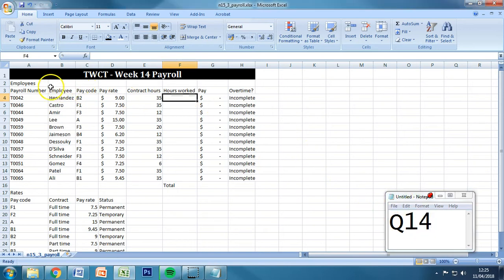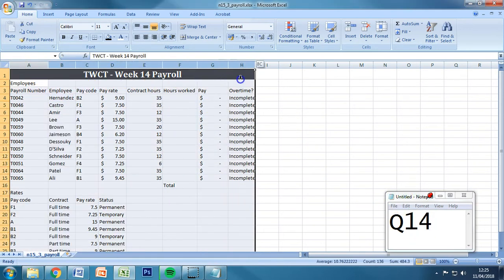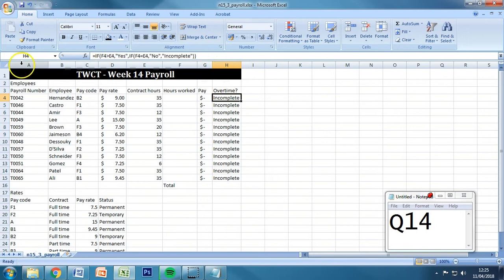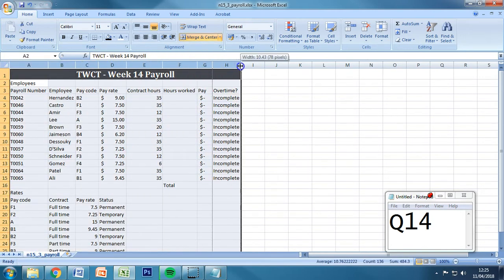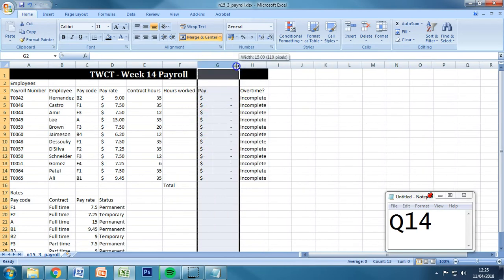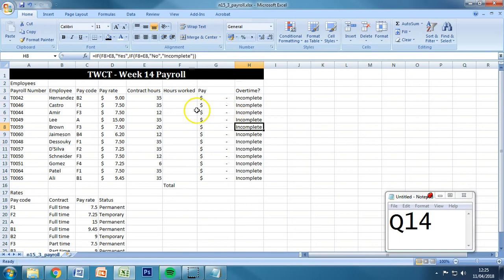Now this trips people up, and there is no good reason for it to. The first thing that we're going to do is make sure that every column is wide enough. So you can select all of the columns and just double click. If you do that, you're going to find that this pay column gets really thin because we don't have any data in it right now, so we'll just drag it a bit bigger.